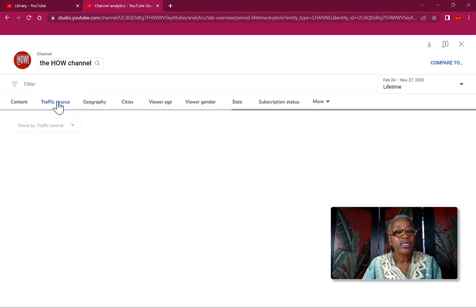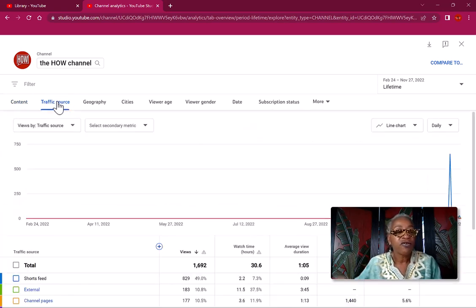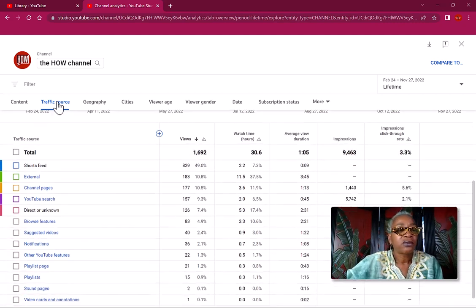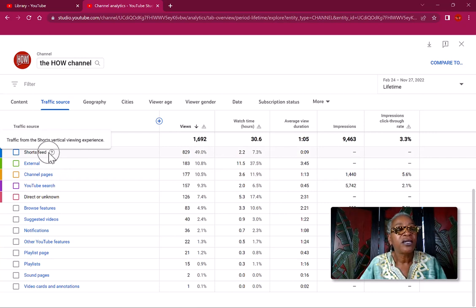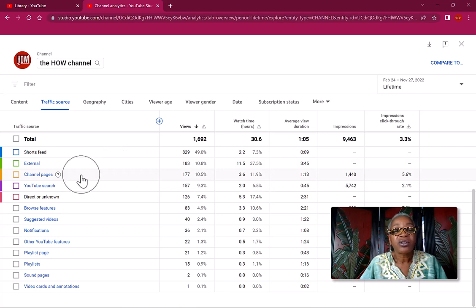There's the traffic source telling me where the viewers are coming from. And when I say where they're coming from, I mean to say, did they come in here as an example? Did they view because it was a short feed? Or did they view because they came in externally? Was it a page on the channel that led them to the next video? So there are suggested videos being suggested by YouTube, something to pay attention to. Playlist pages, people are kind of looking at it, which is great.